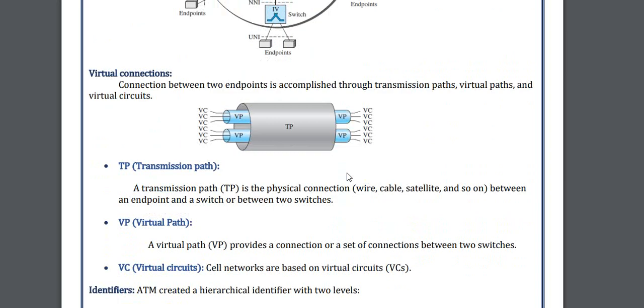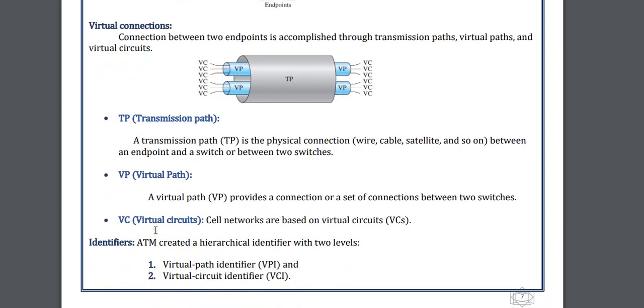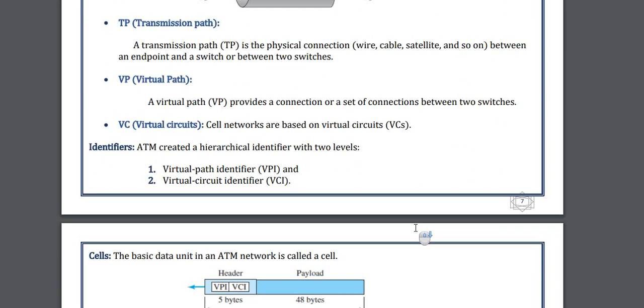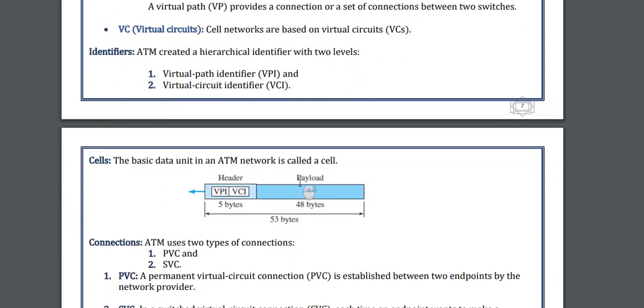Now the virtual connections. In these connections we have TP, which is for transmission path, which is the main path, and VP is for virtual path, which is the smaller paths, and the virtual circuit VC is the cell network, which is based on the virtual circuits. In this we have the virtual path identifier, which is VPI, and the virtual circuit identifier, which is VCI. In the cell section we have headers which carry the VPI and VCI with 5 bytes, and payloads are 48 bytes. Here the total size of the cell is 53 bytes.